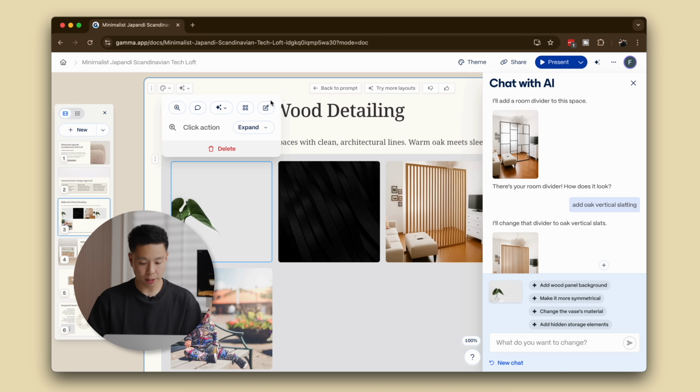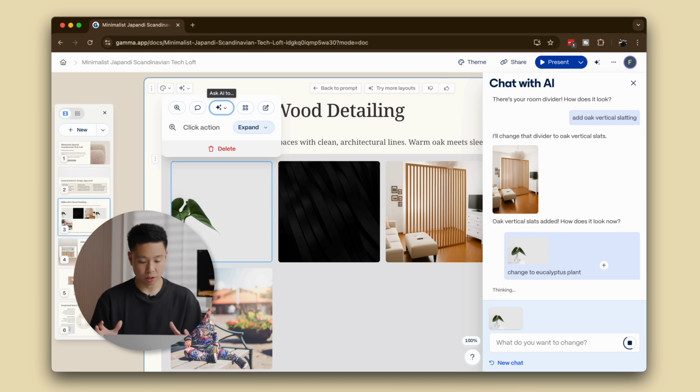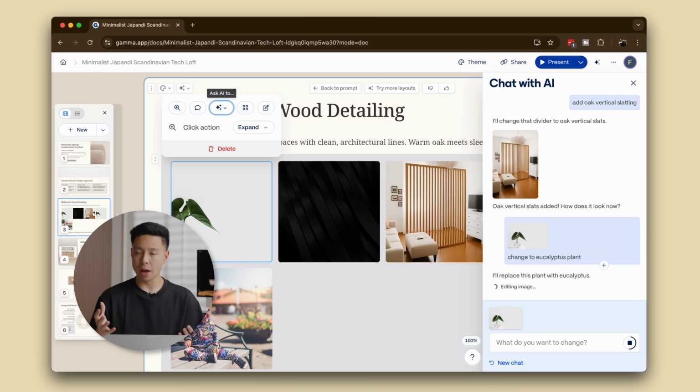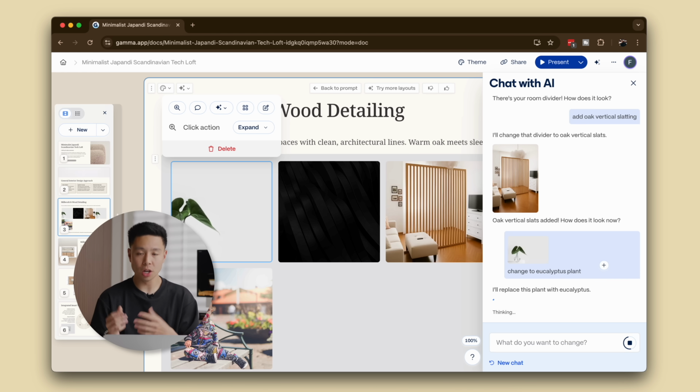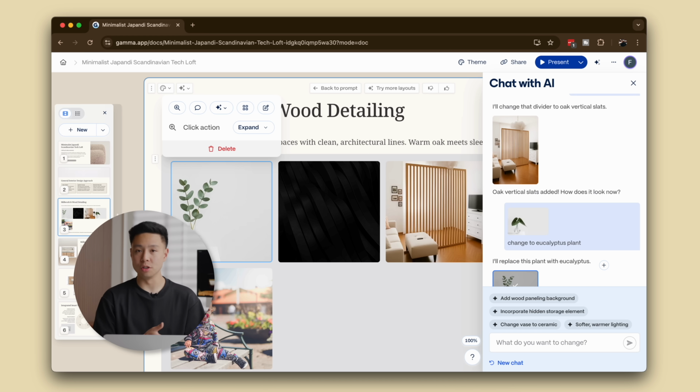Over on this side, we can also ask AI to... I don't really know if I spelt that properly, but it's gonna now replace the image with a eucalyptus plant, which I feel like matches this aesthetic pretty well. And there you have it. So this is a very useful tool for you to go ahead and edit the images, remove the background on something, edit it a little bit, and use AI to be able to generate images, access stock images, but also add some of the photos of your own.